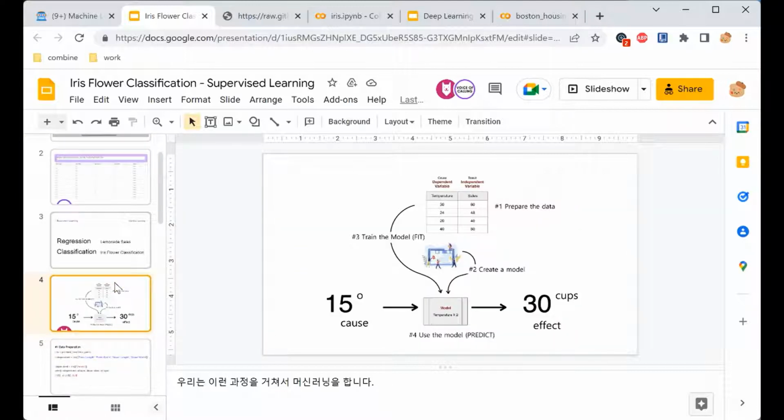So, like before, we're going to use the same outline that we used. So first we prepare the data, then we create a model, we train the model, and then we use the model to predict something. Before, we were predicting values, like in the Boston program, we were predicting the housing prices, but this time we're going to be predicting what kind of flower it's going to be.